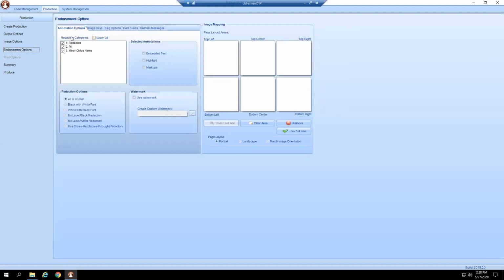Endorsement options. Do you want those redactions to be burned in? Do you want them to be color coded? Do you want to change everything to black with white font? How do you want to handle them? Do you want to produce those annotations? Probably, usually not. Watermark: do you want to burn a watermark onto it?